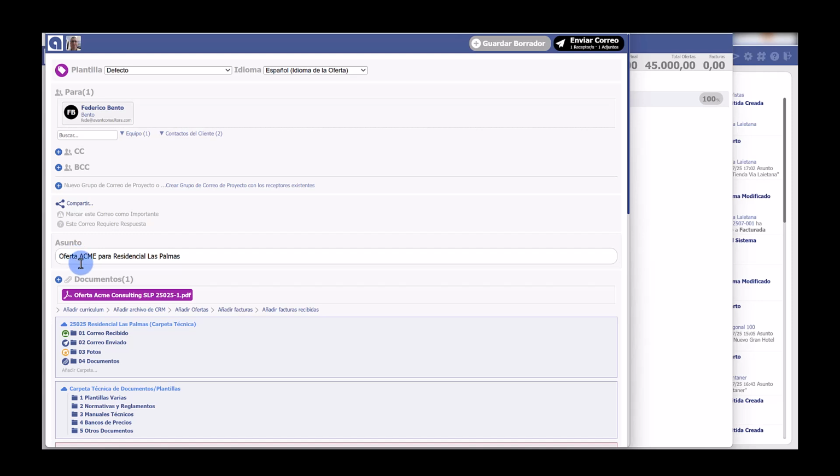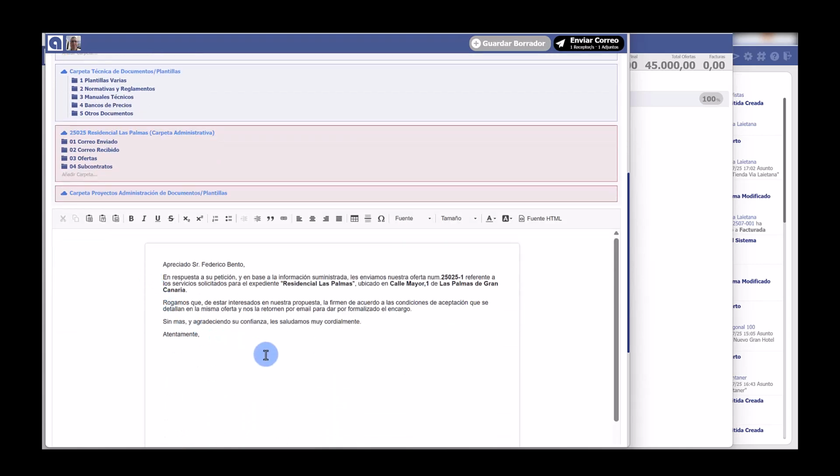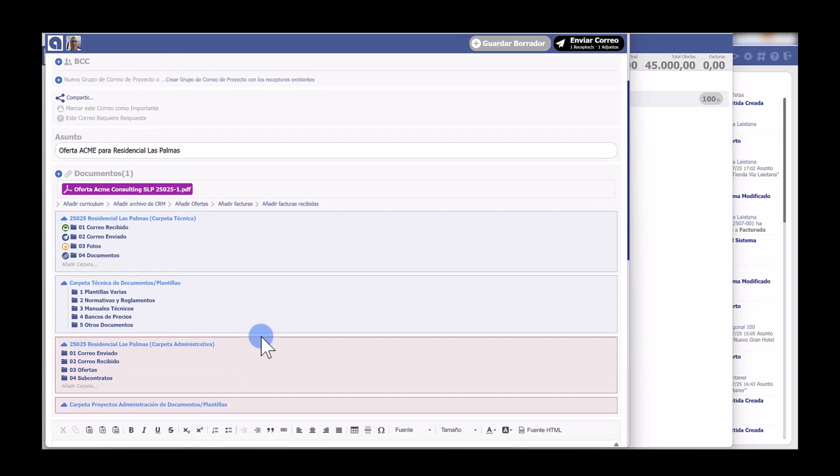The email subject line is filled in for us according to our settings, and the proposal PDF is attached. It also shows the project subfolders in case we want to add a sketch or another attachment, and it writes the email body automatically based on our parameters.